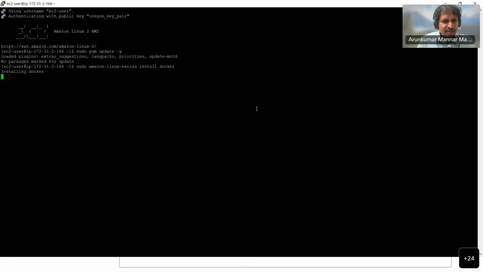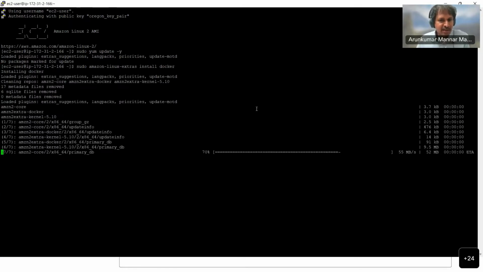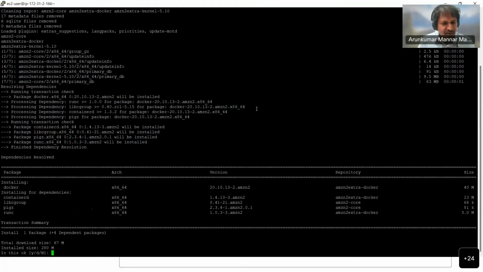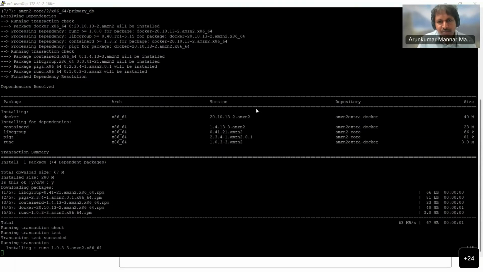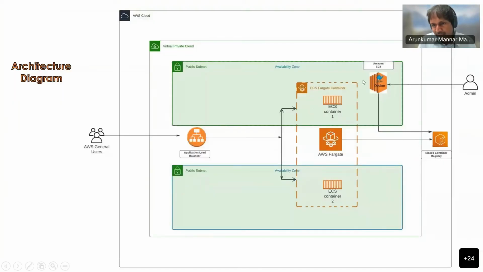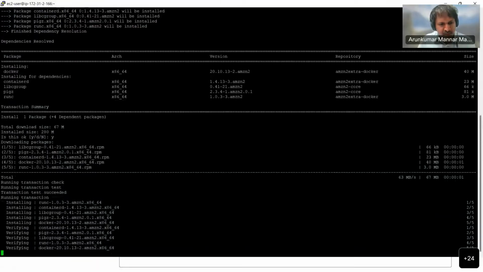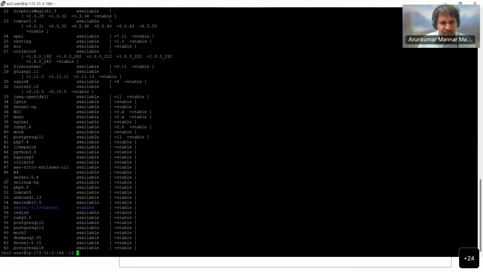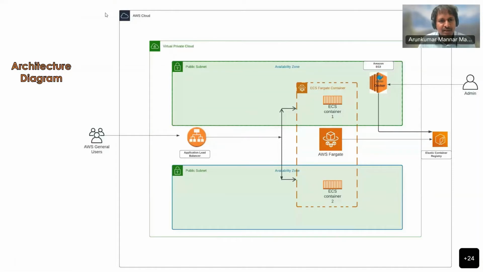It requires the Linux extras and Docker. It's installing the Docker software onto this EC2 machine. Just going back to the architecture diagram, see here: the EC2 instance we have created, and I'm installing Docker on the EC2 machine. Done. The installation is completed, so let's go to the next step.